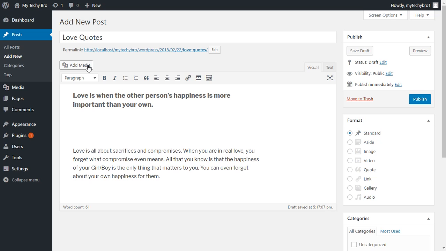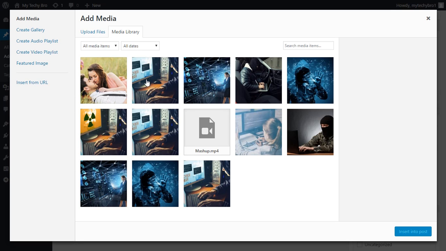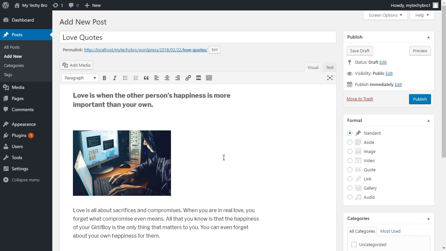To add media you need to click on Add Media button. After that you can select the files from the media library. Information about the selected media file will be displayed on the right side of the screen under the attachment details. Click on Insert Post button, the image will be inserted into the post.